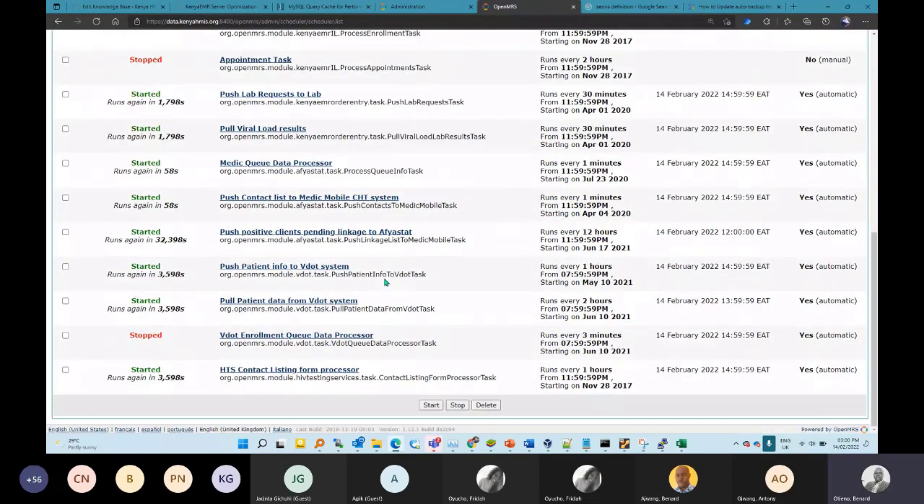Okay, so now you can see it is in red, we have stopped it. So that is how you stop a scheduler that doesn't serve your purpose. Please, as you meddle with your scheduler settings, don't change things that you're not very sure of, because somehow it might break your instance.